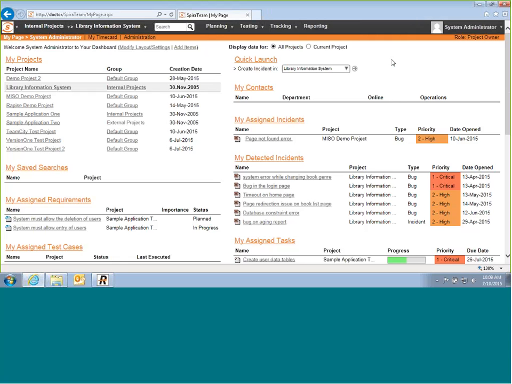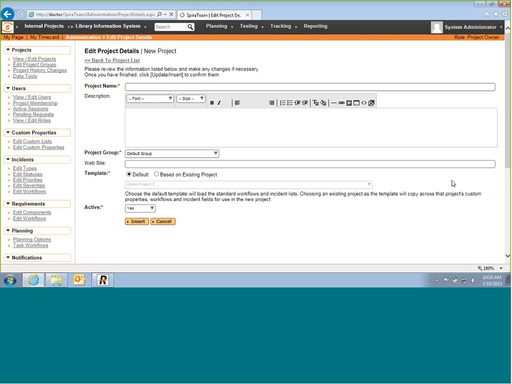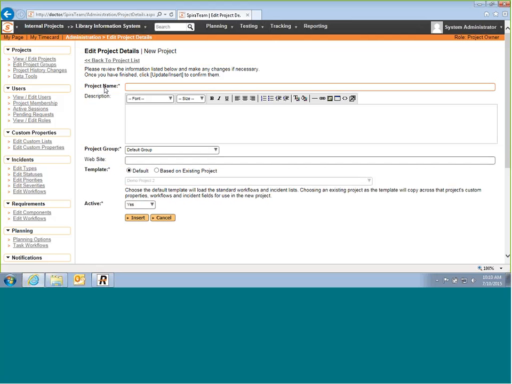So I've logged into SpiraTest with an administration level account. When you first log in, you're going to see this link on the main navigation called administration. It's also under the orange S icon as well. When you first go into the administration, you'll be taken to the list of existing projects in the system. What you can do now is click on the Add button to create a new project. I'm going to create a very new project for the demo, so webinar project 2.